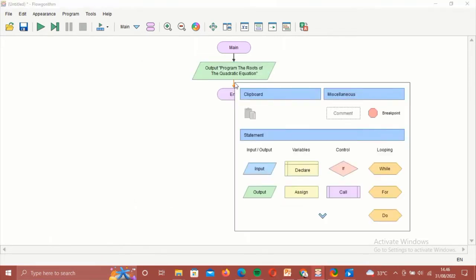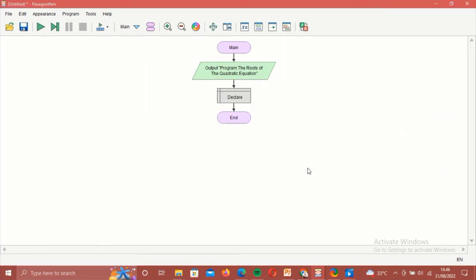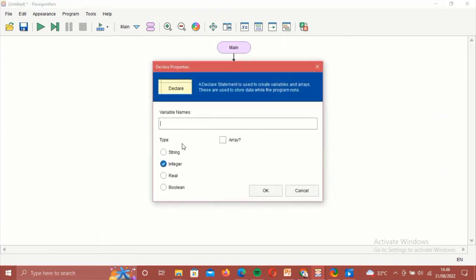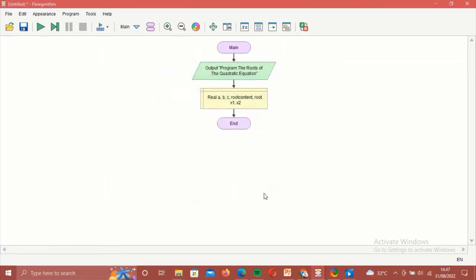Then click the arrow again and choose the declare. Choose the type is real. And then the variable names are a, b, c, root content, root, x1, and x2. Then click OK.